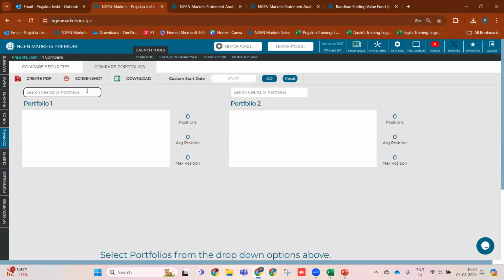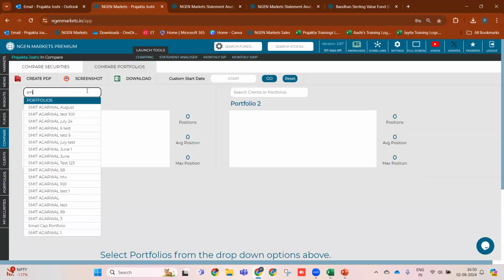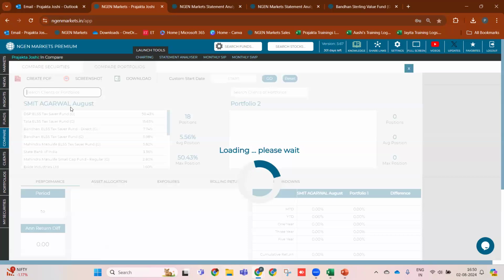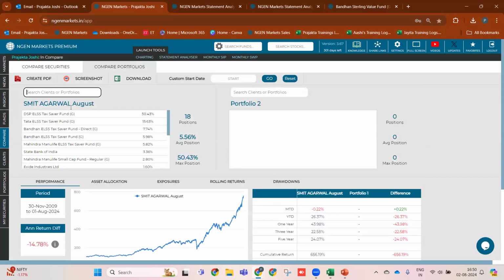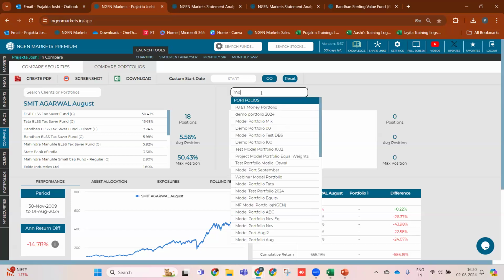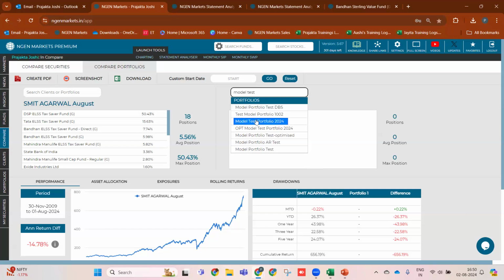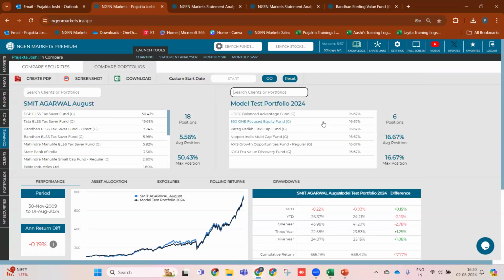Now, the prospect's existing portfolio always has to be loaded on the left hand side. So this is where we will load Smith Agarwal August. Now, on the right hand side, you will load your model portfolio, or for that matter, the target portfolio that you're trying to pitch to the client. That, of course, you would have saved using the entire screening process, selection process, allocation process on NGEN Markets. So funds compare section. You load that model portfolio here. So I'm going to load in a test portfolio. That happens on the right hand side.